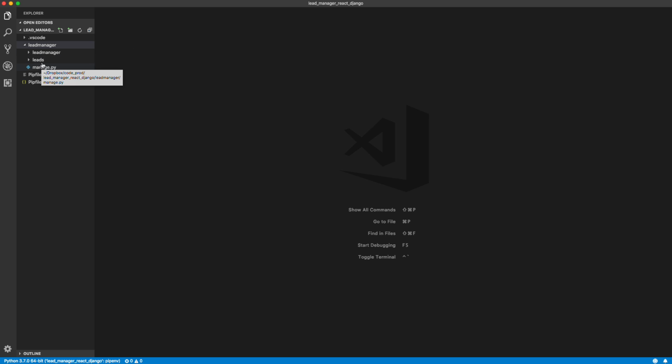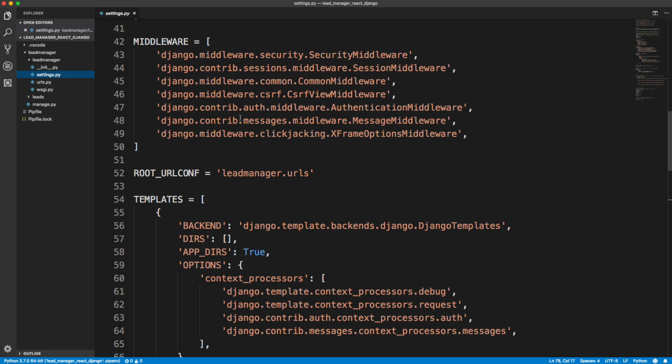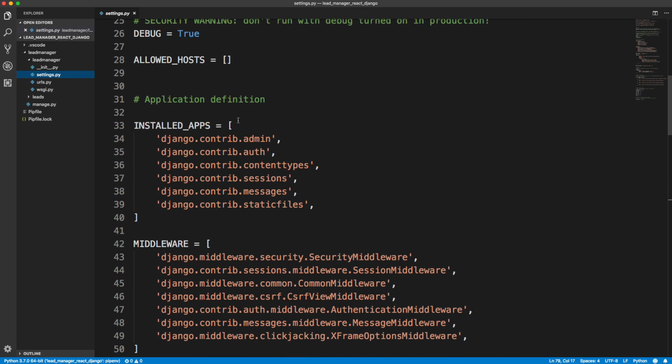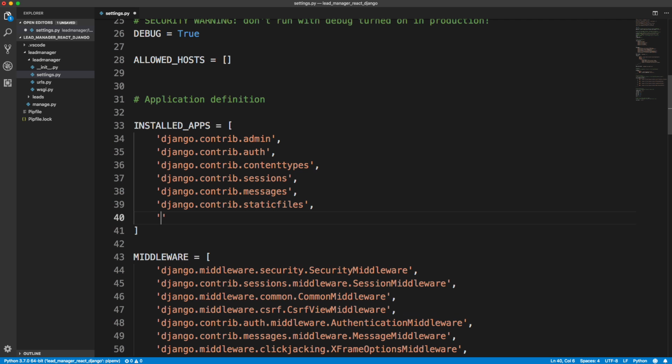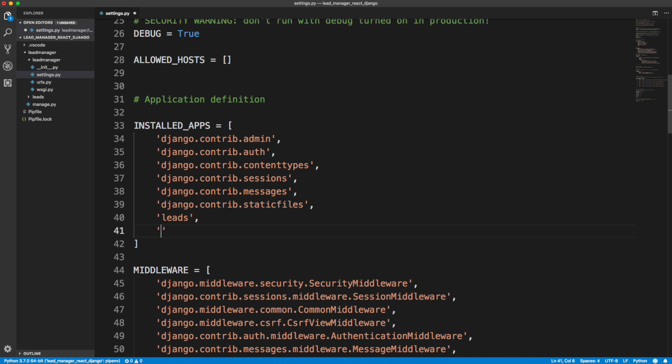Now, whenever you create a new app, you want to go into your core folder here, which is called whatever your project is, and go to the settings file. Now in settings, you have this INSTALLED_APPS list, and you just want to add your app to this, so leads. And then since we're using Django Rest Framework, we need to also add rest_framework.